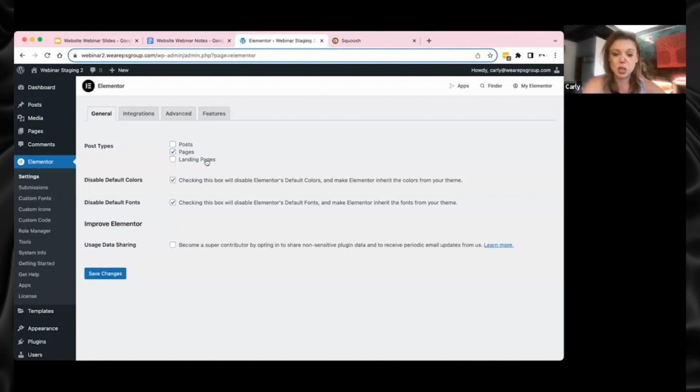Same with landing pages. Landing pages is like a sub-page, it's like a page, but it's where people are being directed. For the most part, you're not going to have landing pages, you're just going to have pages. Now, checking this box, you want to disable default colors and fonts because it's going to inherit those from your theme, which we're going to create.